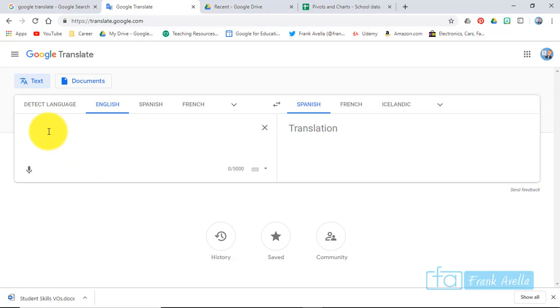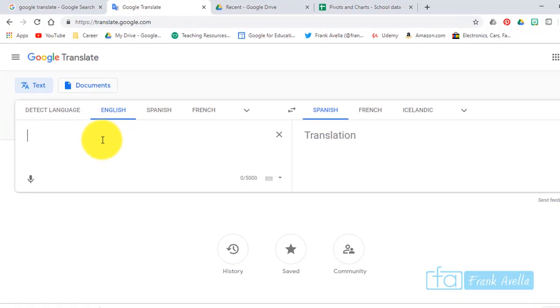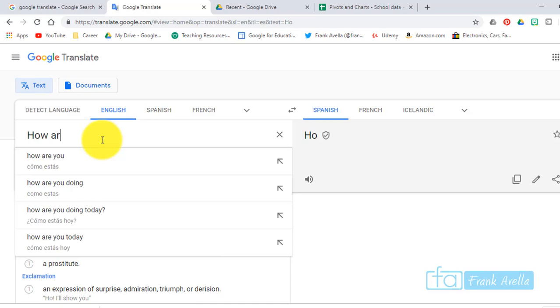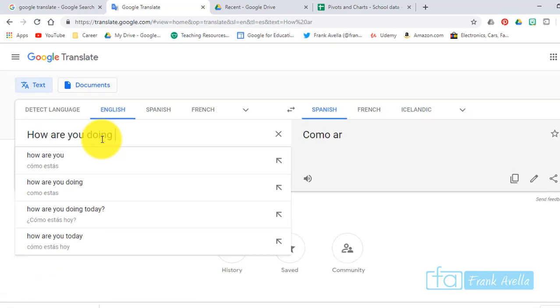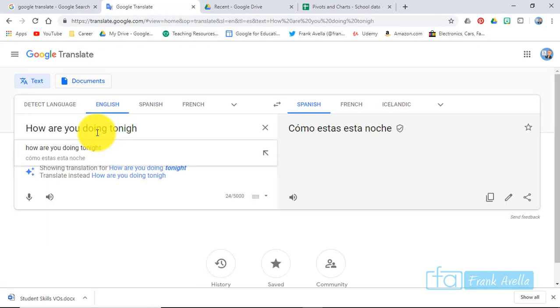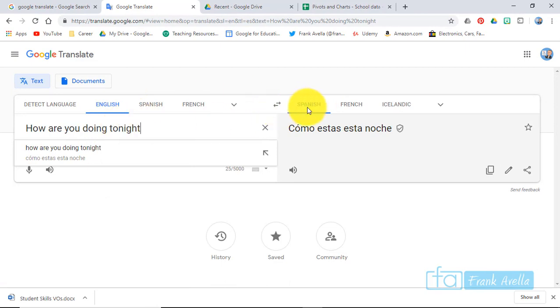So we'll start with the first language. It says detect language here, which is good because if you don't know what it is, it'll detect it for you. So let's just first start with something English, right? So let's say you take the English words, how are you doing tonight? And immediately it's going to give you the translation in Spanish, which is ¿Cómo estás esta noche?